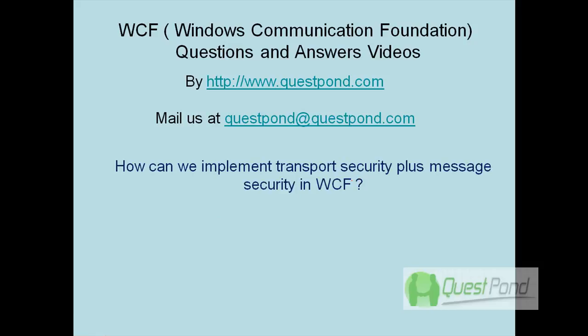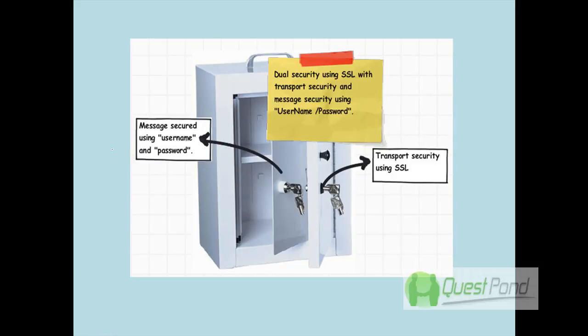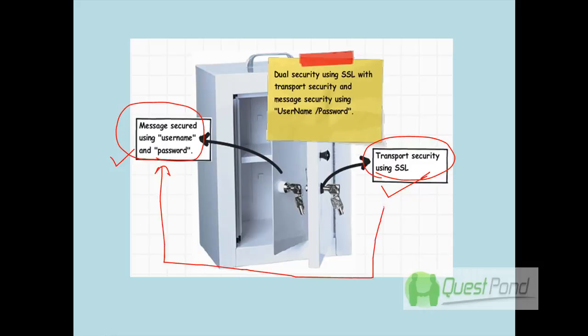Now what we'll do over here is we will implement message security using username and password. So we will create a custom class for validating our username and password, and for transport security we will be using SSL. So this part is pretty clear, we have already done that, and we need to implement this part. So in this session we will try to implement dual security using transport security plus message security. Transport security we will use SSL, while message security we will use username and password.